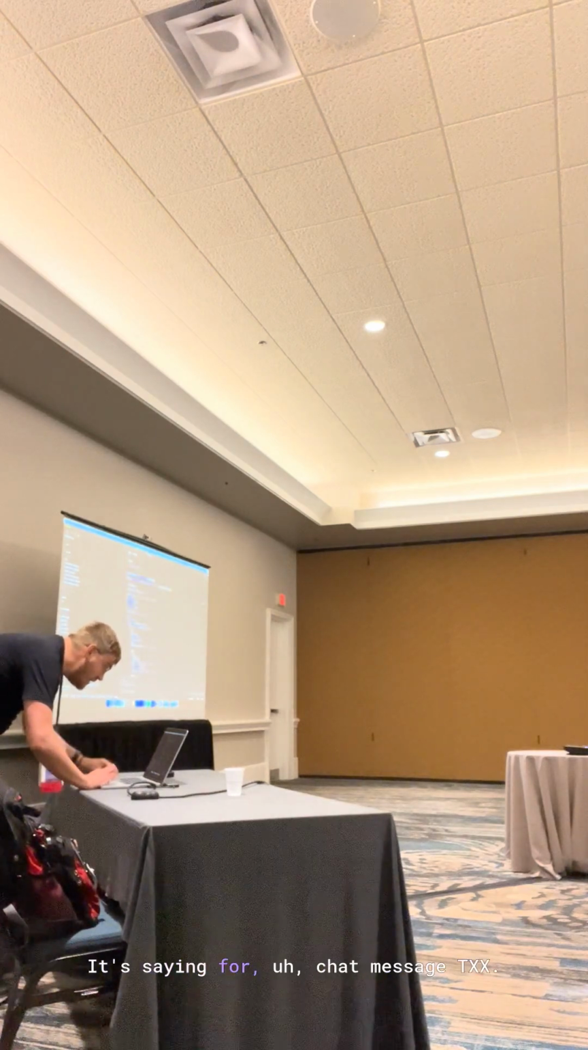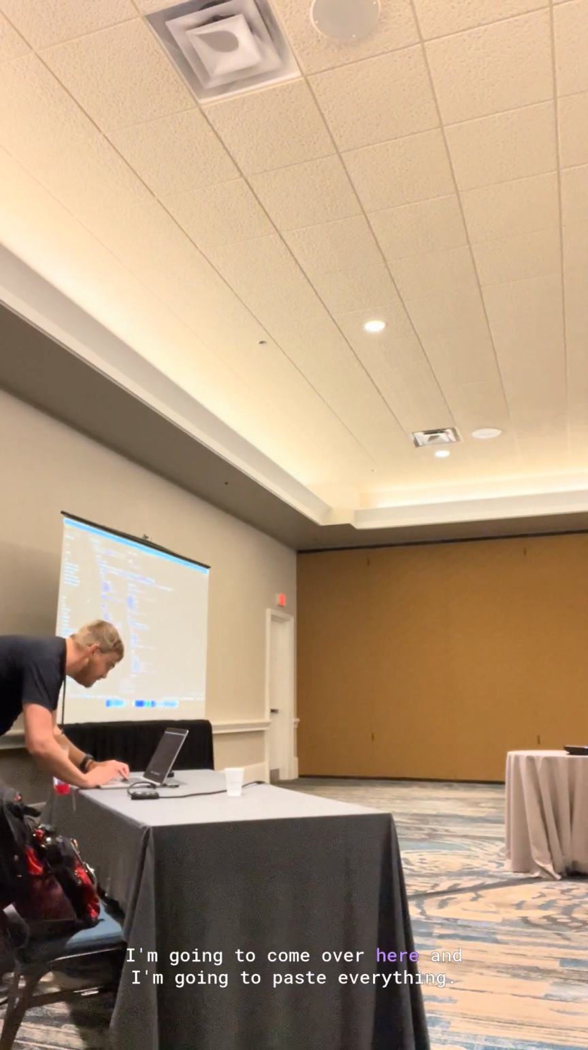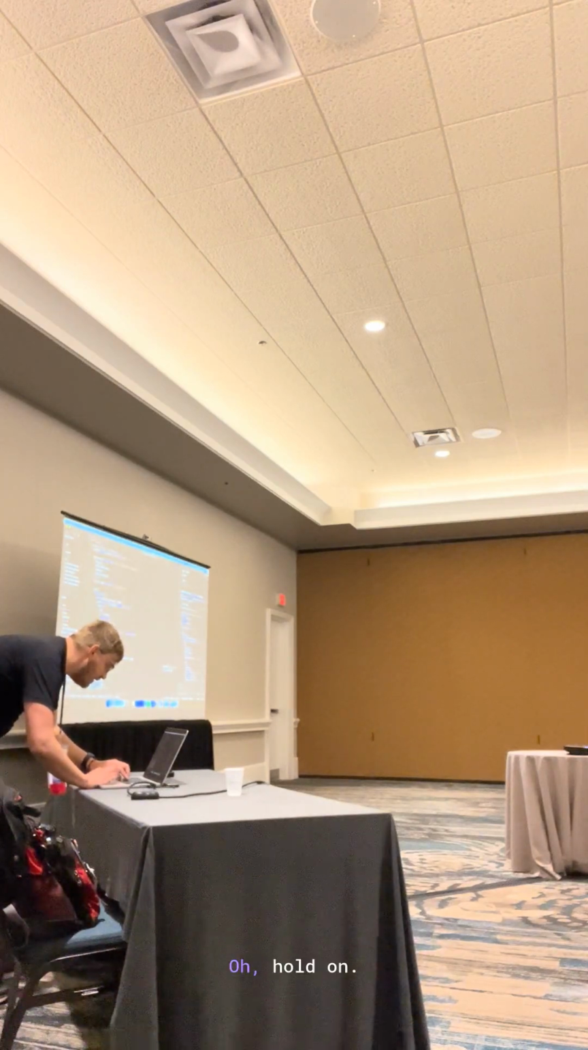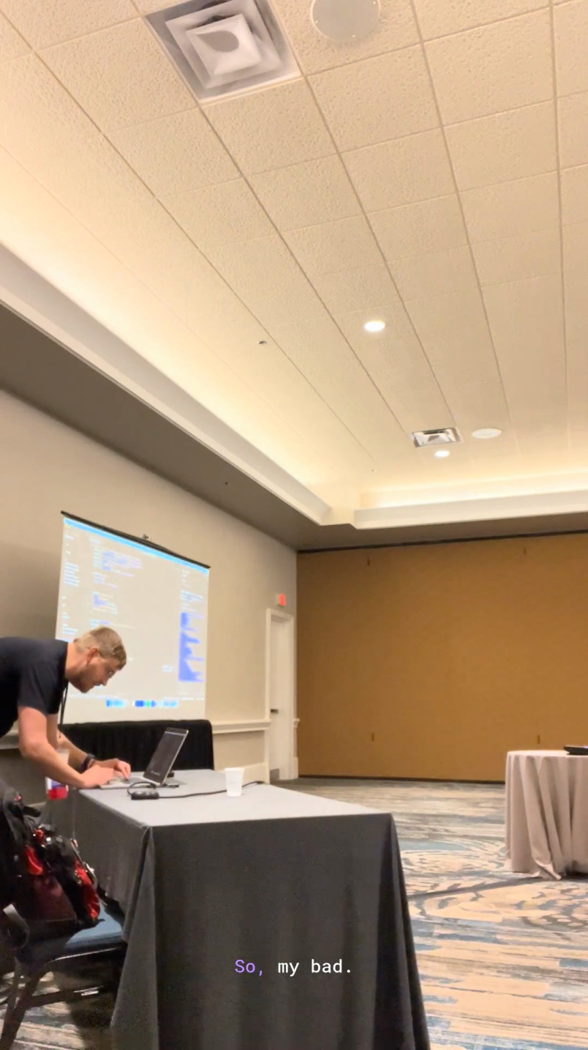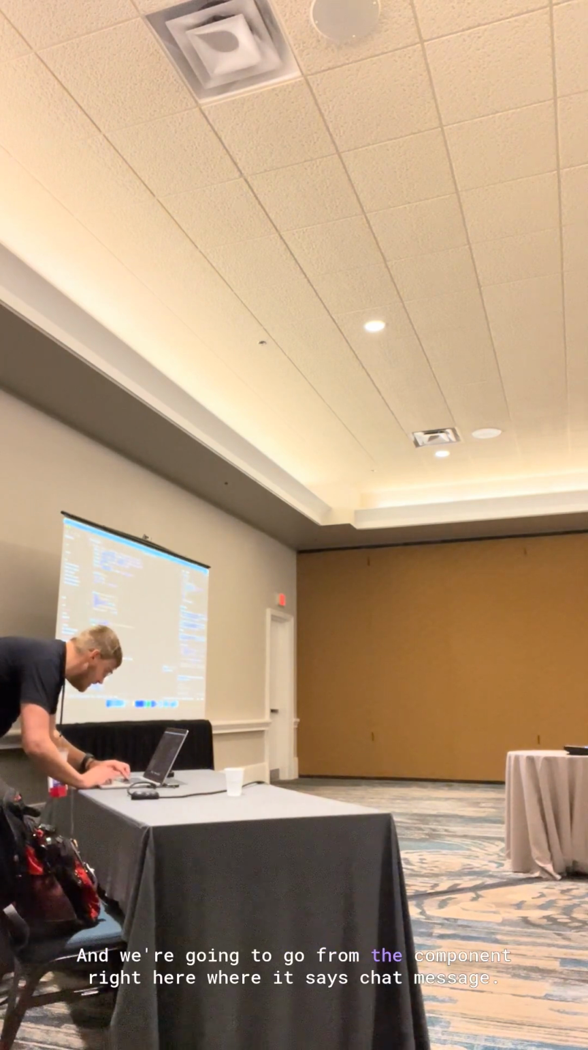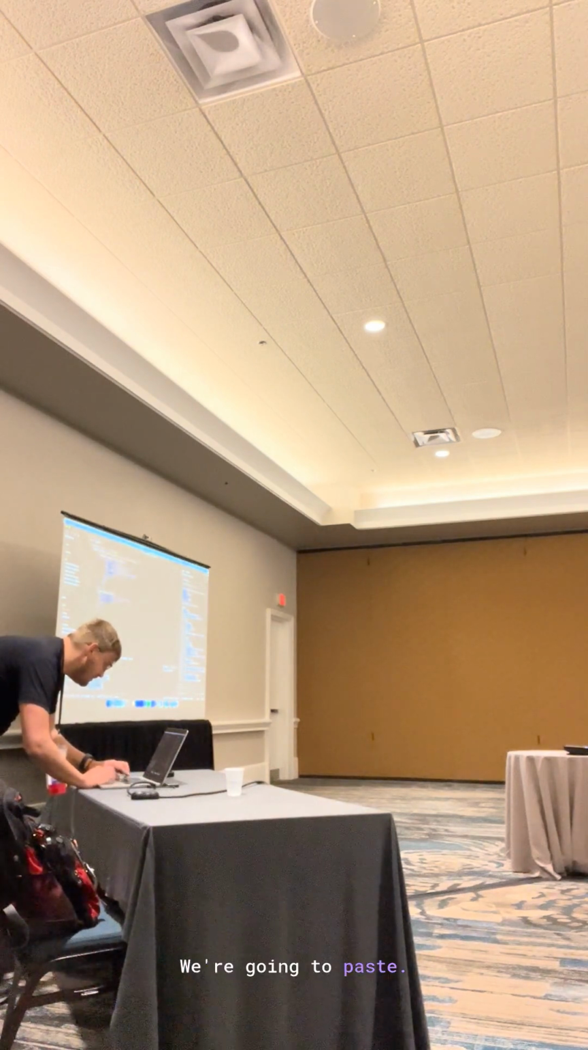So I'm going to copy that. It's saying for chat message TSX. So I'm going to say chat message TSX. I'm going to come over here and I'm going to paste everything. Oh, hold on. I pasted too much because it only wanted to update the component itself. So my bad. So let's copy this again. And we're going to go from the component right here where it says chat message, because that's where it started. Right? I'm going to come all the way down here. I'm going to paste. Hopefully that plays nice.